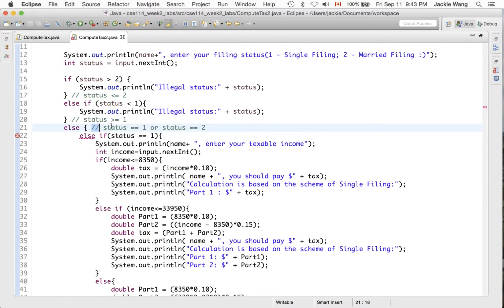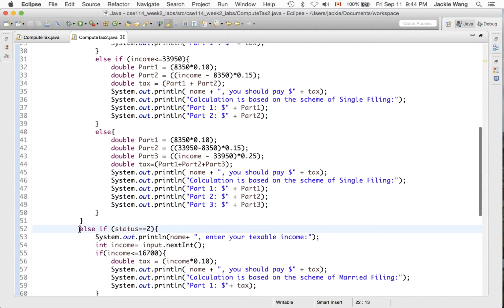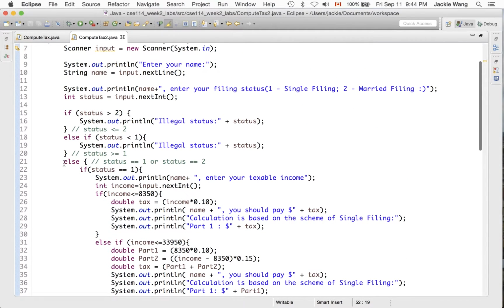Else, so this is the case where we know status is either 1 or 2. Only two possibilities. There's no third possibility. In this case, under the else branch, first of all, we're going to check to see if status equals 1. Okay, and now we don't need this else if anymore. We can simply just say else, simply because we know from the beginning of this else that the status can be either 1 or 2.